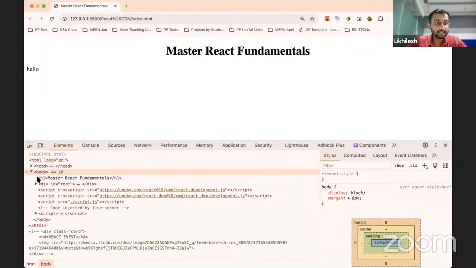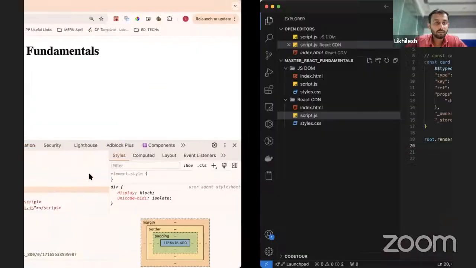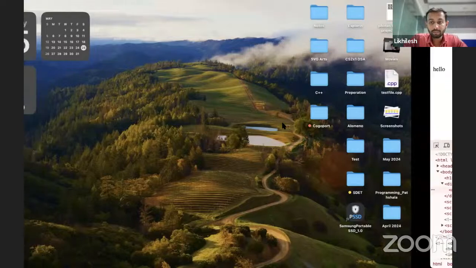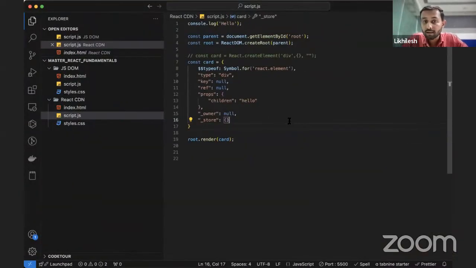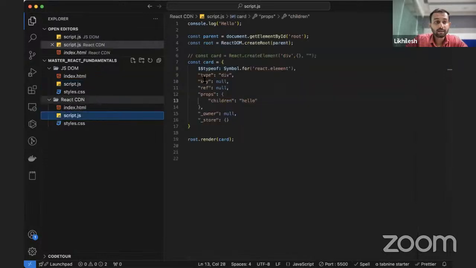If I go to elements and see, there is body, there is root, and in that root there is a hello div, and it is saying hello. So we have actually inserted it using React DOM, right? Let's work on this more. We made a card and inserted it in our virtual parent, because this is our virtual DOM. So we have inserted it in our root.